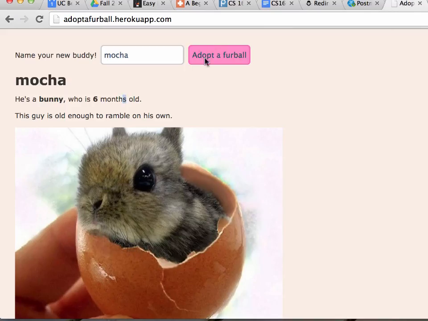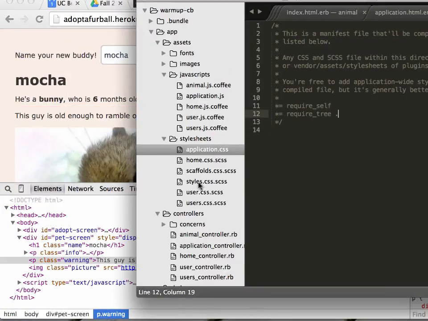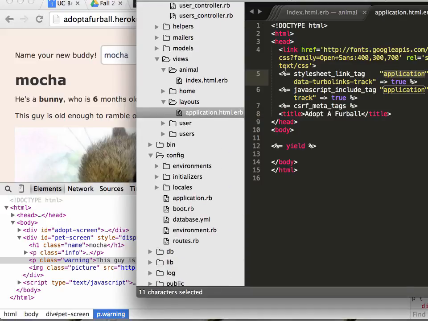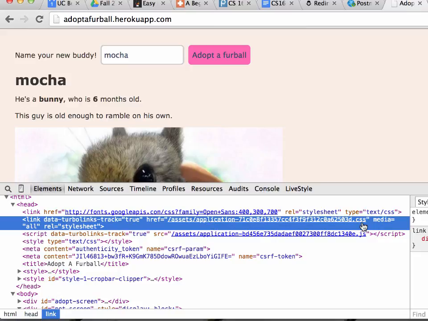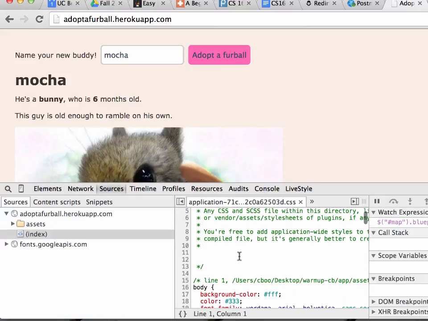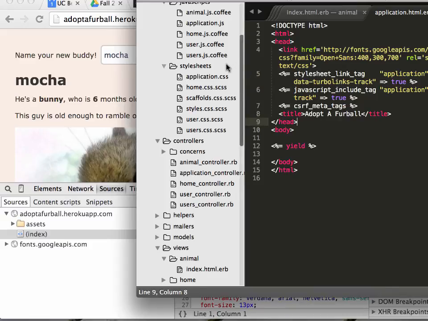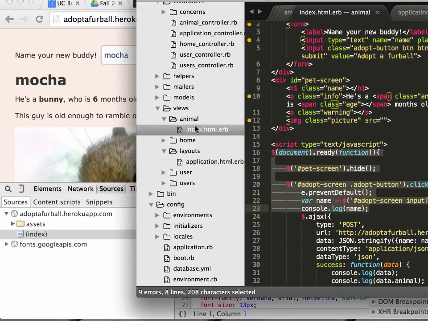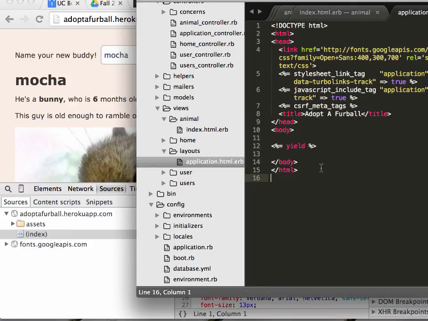For example, if you looked at adopter furball and then inspect element, even though I have a bunch of style sheets in my style sheets folder, it actually compiles it into one. In layouts application, it just includes it as one compiled sheet. If you go in the head, there's just the application.css, and that includes all the CSS I've written in all five or so of these files in style sheets. Same with the JavaScript. When you make your view, you don't have to include your head tag with all your scripts, because it'll automatically include that, because it uses the application.html base template.